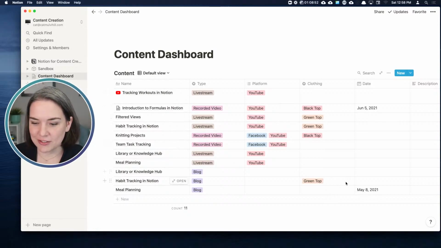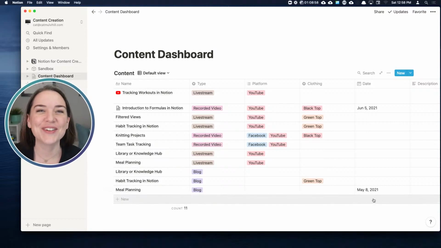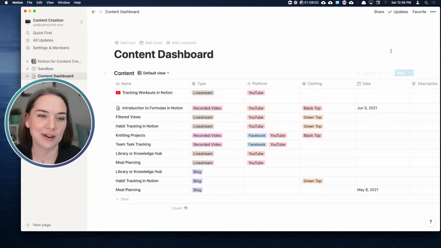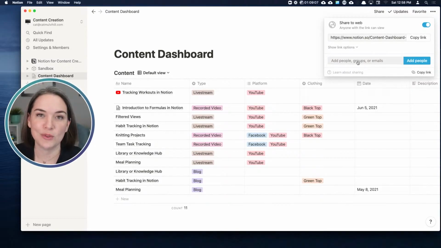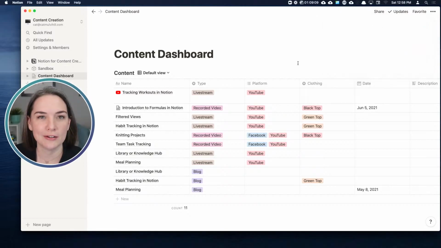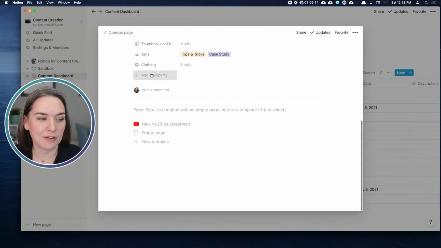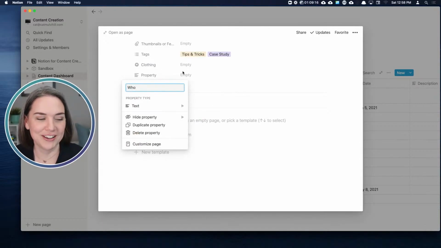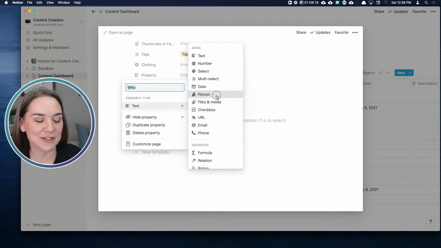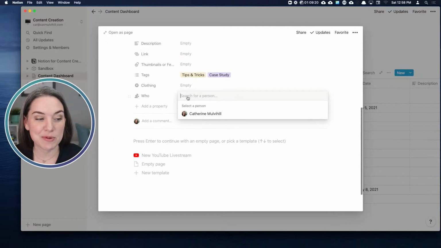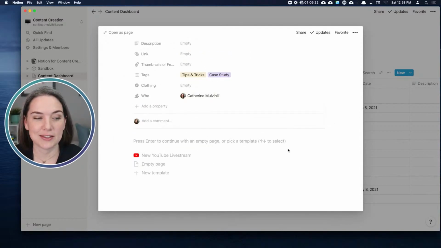I see a question. Can you assign team members and use this as a task manager? Yes. Yes, I know who you are, David. So yes, you can do this. Absolutely. If you have guests in your space, so right now I don't have any guests in my space, but if I were to invite a person to this workspace, I could actually add their name. And so let's take a look. Maybe I want to add something called, who, and I can say it's going to be a person. So I am a person in this, so I could say it's assigned to me.